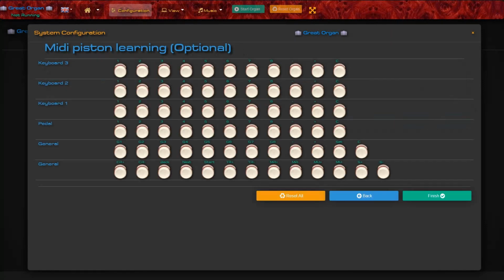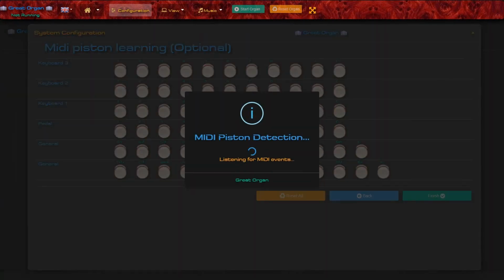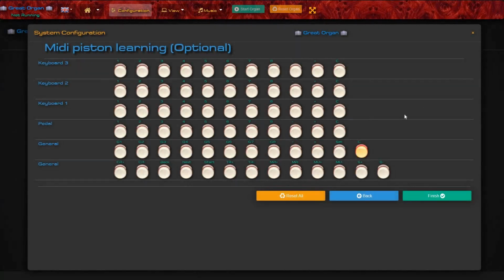On this screen we can detect any hardware pistons or buttons we want to use with the software. This stage is entirely optional, and you can return to this page at a later date to perform this configuration.